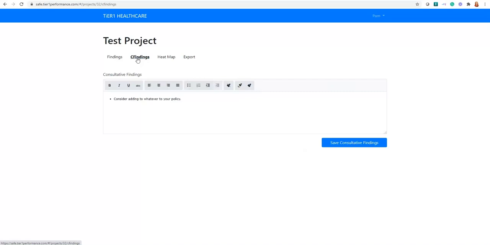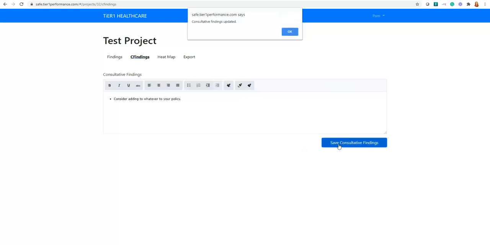This allows us to free text, and we always do it in bullet points, and just free text whatever we want to tell them consultatively so it doesn't go off their radar. So just know that that is a feature in there as well. After you finish typing in your consultative finding, you would push the Save button, and then that will update.